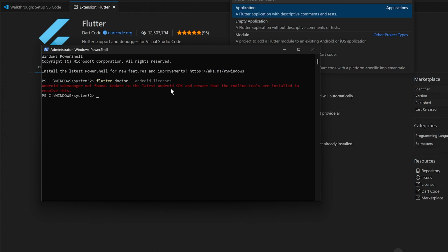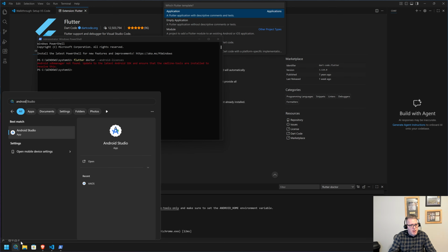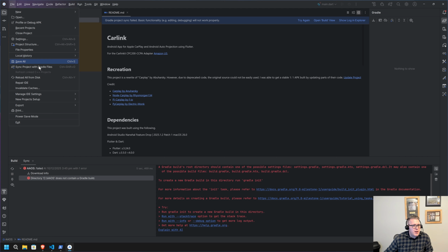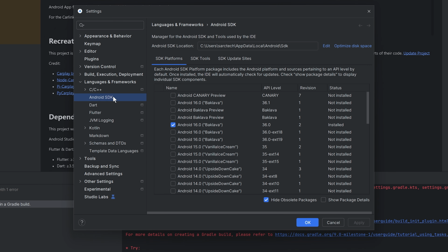Okay, SDK Manager is not installed. So we need to go to our Android Studio and install the command line tools for the SDK. So we're going to go to our settings, languages and frameworks, and then we're going to select the Android SDK.